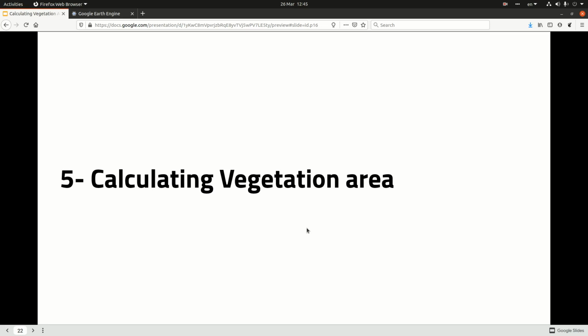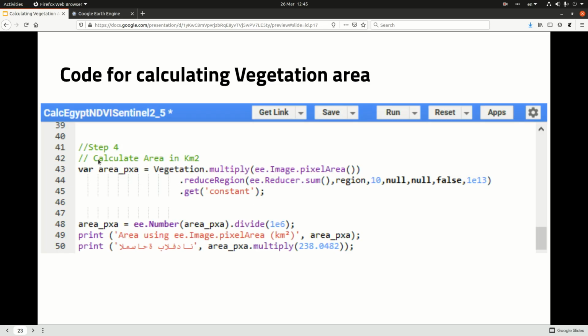Item 5 in our lecture is step 4 of the code, which is calculating vegetation area. So this is the code, step 4, calculate area in square kilometer first. So we create a variable called area_pxa. You can call it whatever you want. And we use something called pixel area function. Now, pixel area function generates a raster image that contains values of surface area calculation per pixel in square meter using Lambert equal area projection.